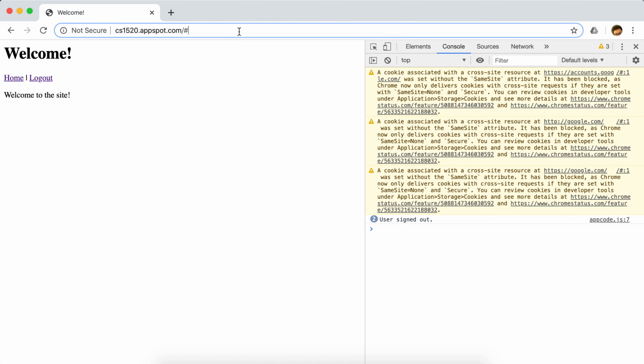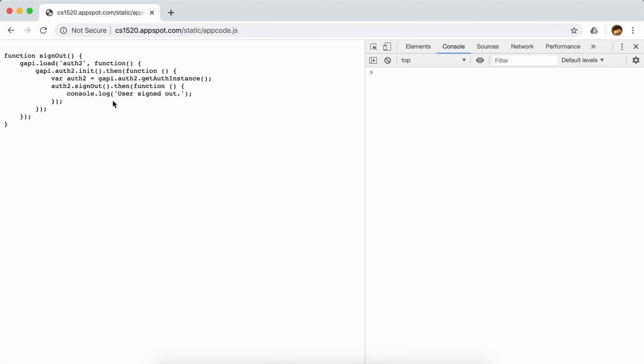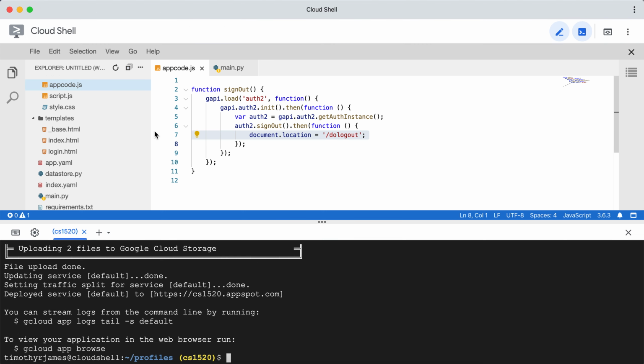So let's go ahead and take a look at the file here, static appcode.js. Yeah, so it looks like this is actually not updated, and if I refresh this a few times, I can see that actually didn't come through. So let's go ahead and deploy it again. Sometimes we need to actually make sure that there's a change and that it's seeing the change so that it picks up this new file.